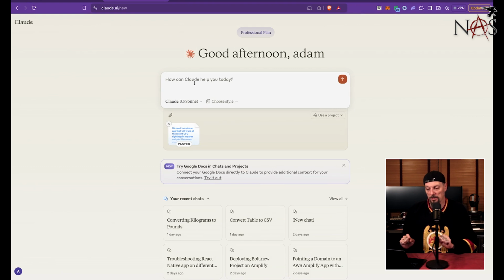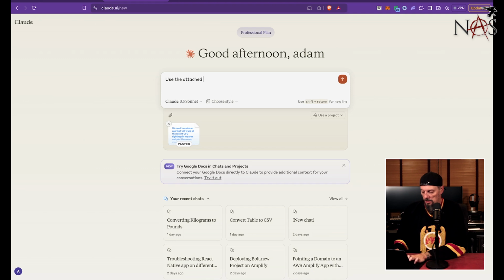Now, what I'm also going to do is I'm just going to add in a little bit more. Use the attached screenshots for takeaways on UI and, yeah, color schemes.